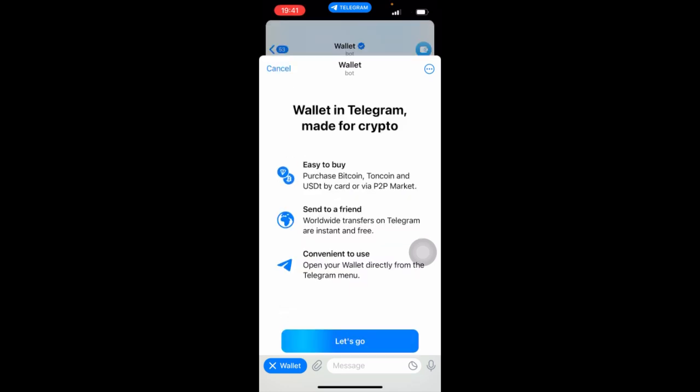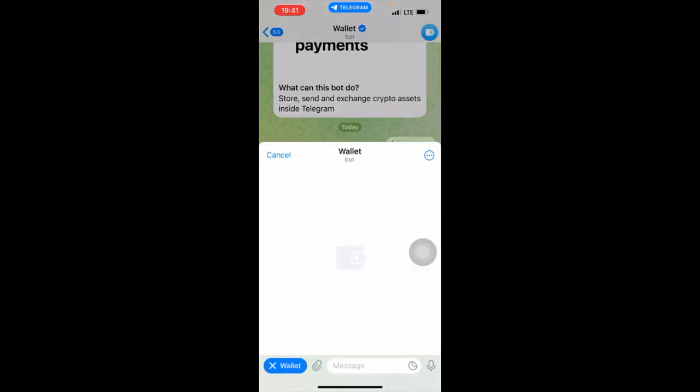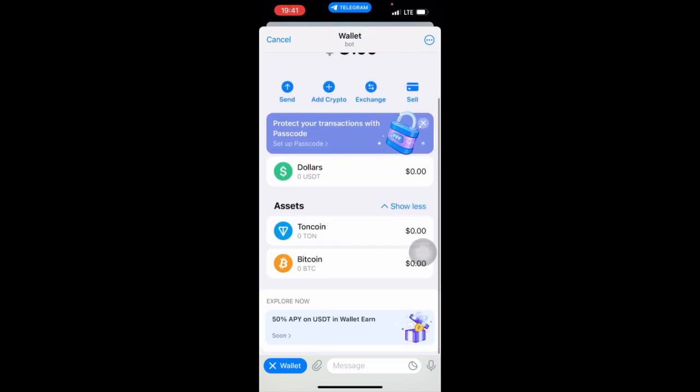So even if I close it right now, I have the Telegram wallet over here. I'll click on the wallet and it takes me to my wallet, so you can save money here and do everything over here.